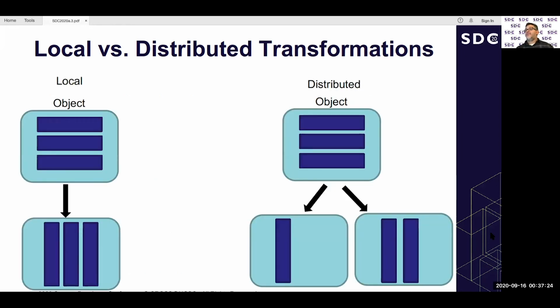And just a quick picture: on the left is local, right? So you take an object, let's say row-based, and transform it to column-based. On the right-hand side is a distributed transform. You take that row-based object, and now you ship its columns off to independent objects, or maybe you group them together. And so there's a lot of flexibility with this.